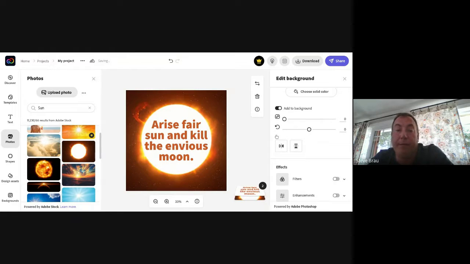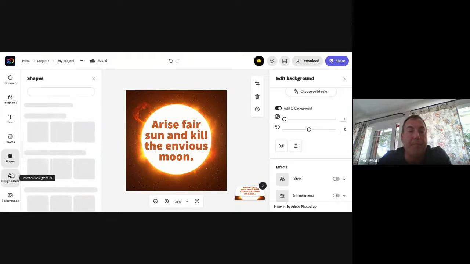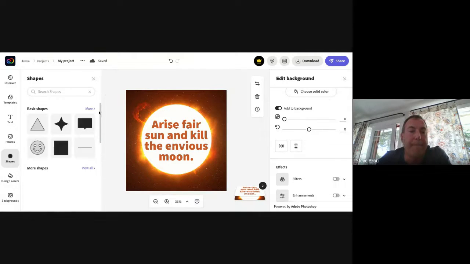Right, but so it's relatively quick, right? So I can choose a quote and add a picture, and there's my meme there. Different things you could also add. You can add shapes. Right, and other things as well.